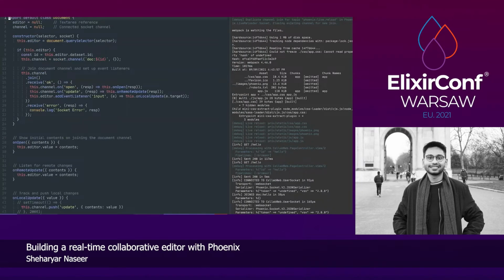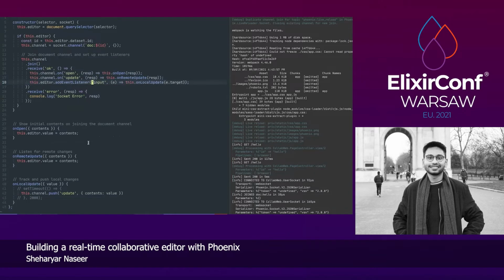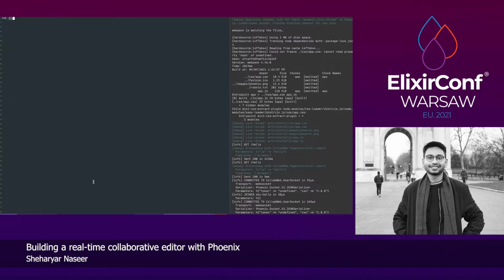Here's a very simple implementation of our client. It's in JavaScript. When the client starts, it connects to the Phoenix channel and sets up various DOM and channel event listeners. Initially, and on every update, it receives the latest contents and displays them in the editor. And when a local edit is made, it pushes the contents on the channel.